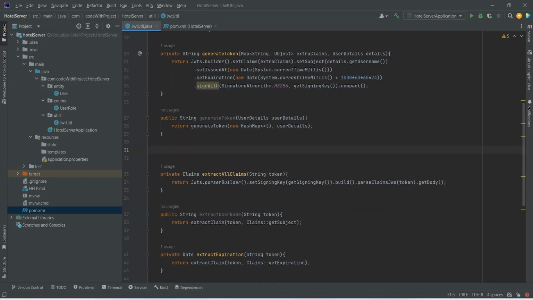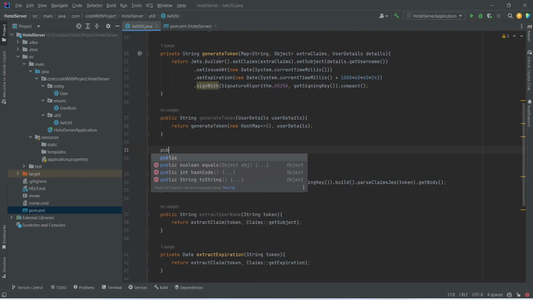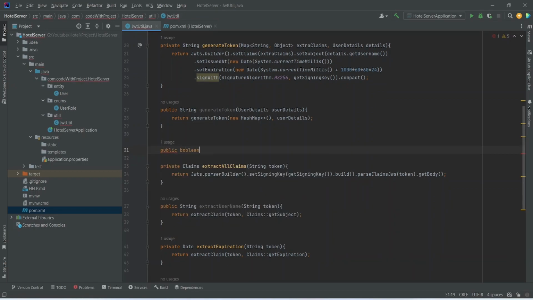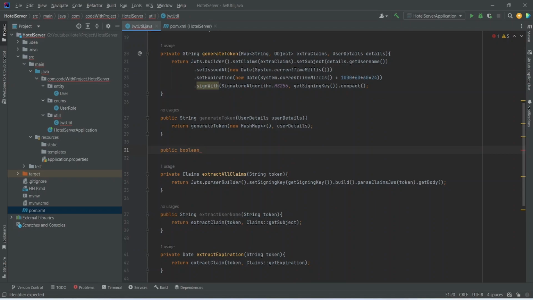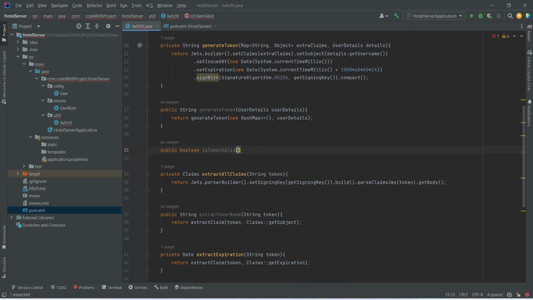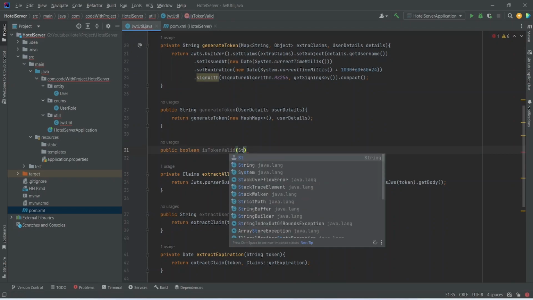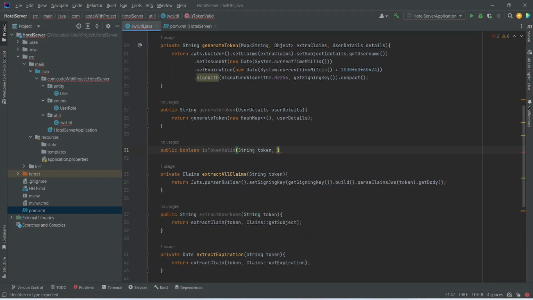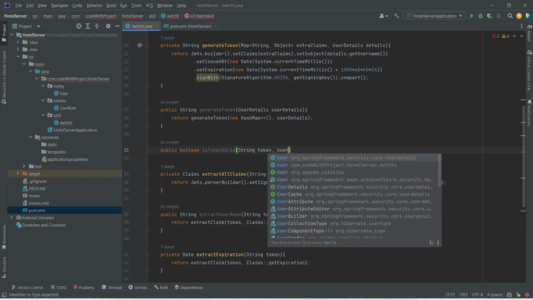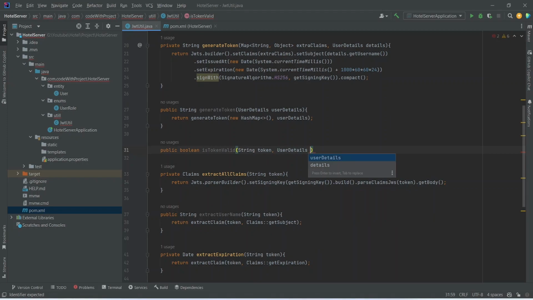And now we need to write a last method for this class, and this method will check the validity of the token, and we will declare this method as public, and this method will return a boolean, and we will name this method as isTokenValid. And in the params of this method we will write String token, and after this we will accept UserDetails and we will name this as userDetails.